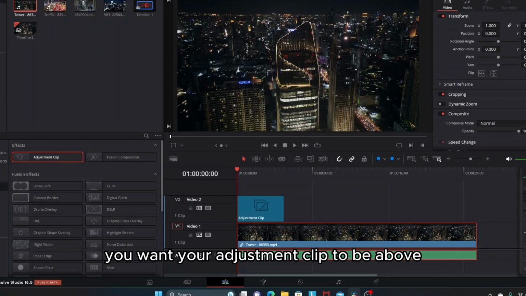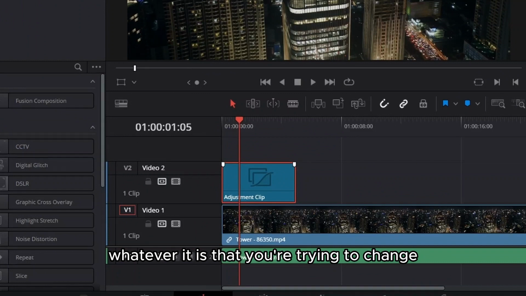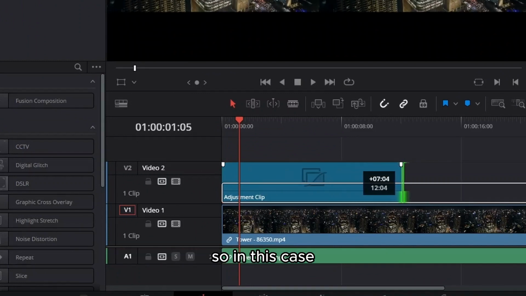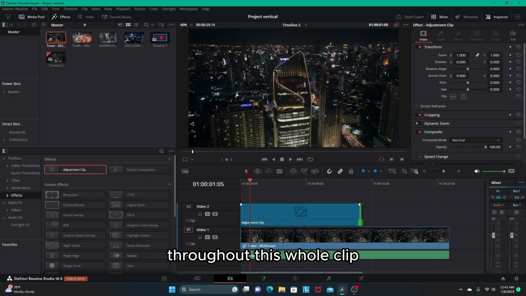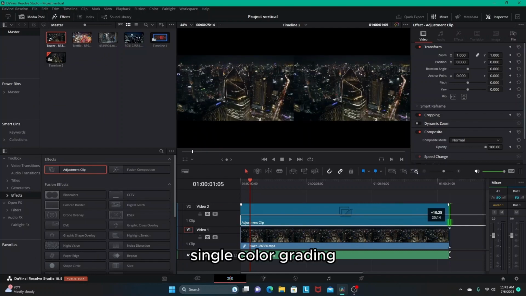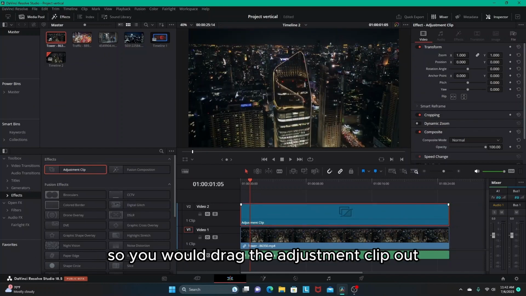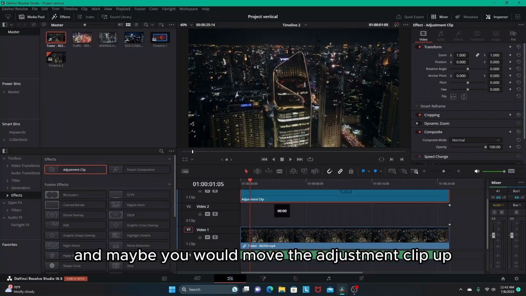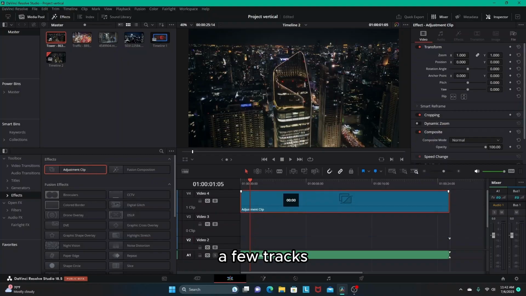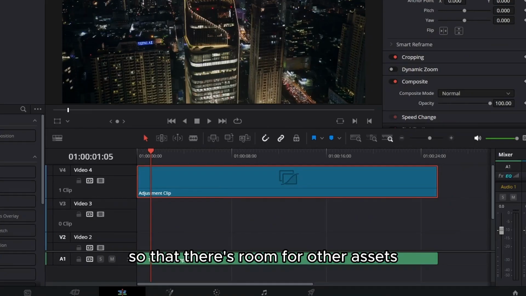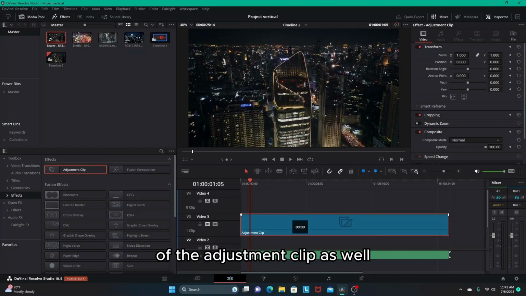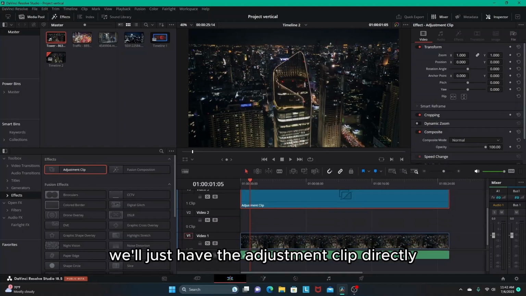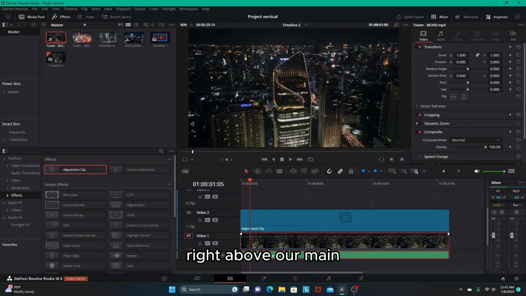You want your adjustment clip to be above whatever it is that you're trying to change. So in this case, let's say it's a color grading. Let's say you want a color grading to run throughout the whole video, throughout this whole clip. You want a single color grading. So you would drag the adjustment clip out to cover the whole clip. And maybe you would move the adjustment clip up a few tracks, higher, so that there's room for other assets and graphics and things to go below it, so that those assets and graphics fall within the parameters of the adjustment clip as well. But for this, we'll just have the adjustment clip directly right above our main initial clip, right?